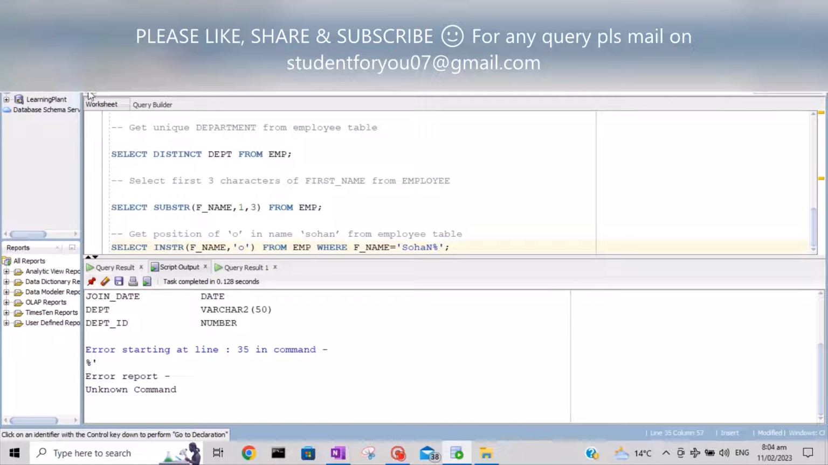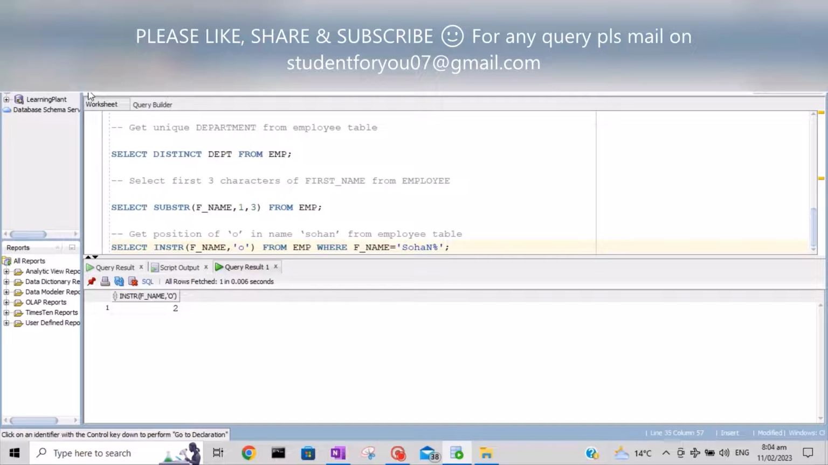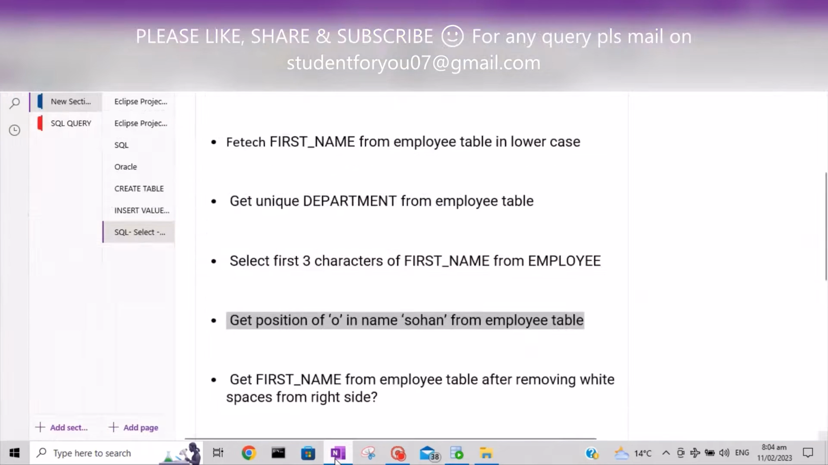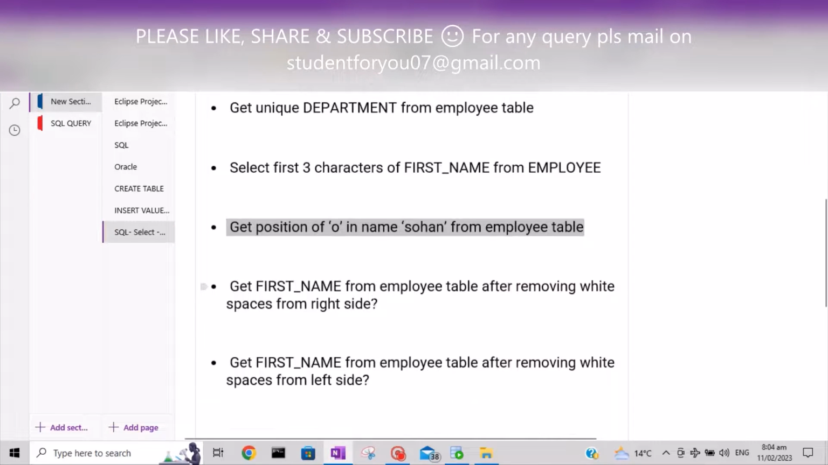So we are getting the position of O. This is the first and this is the second. So O is at the second position. So we got the right output. Now let's move to another question.